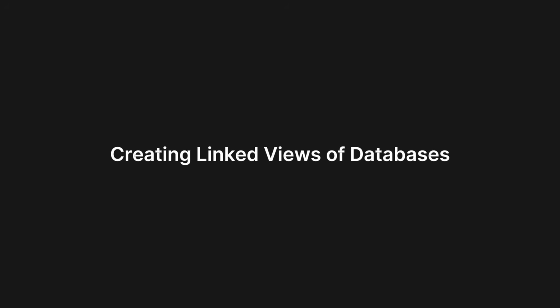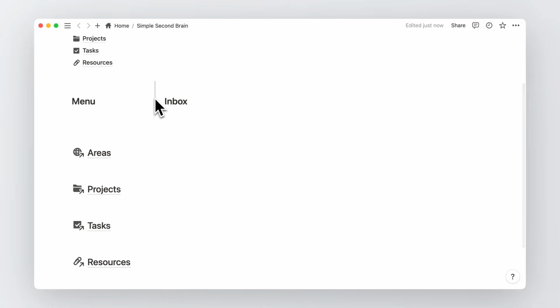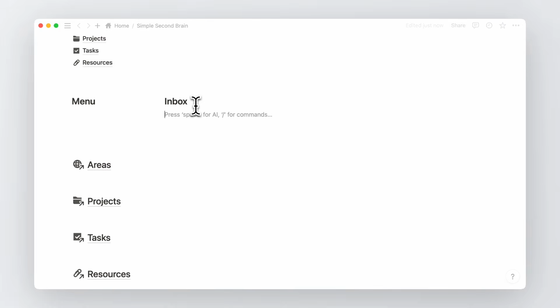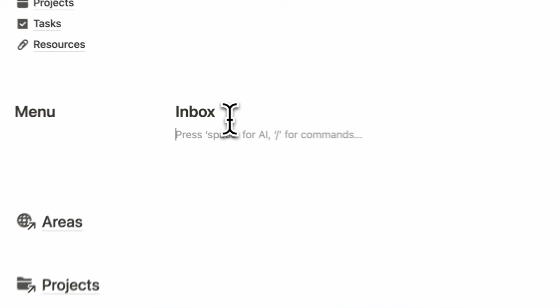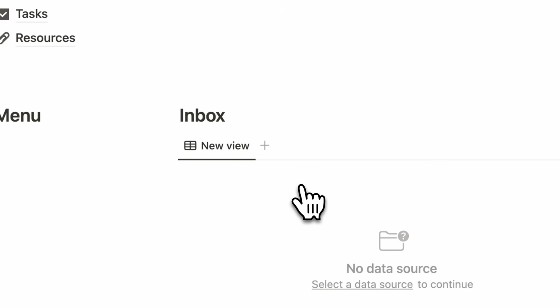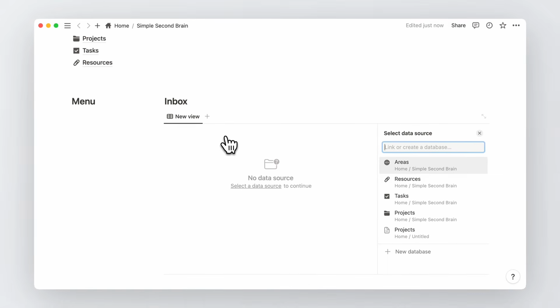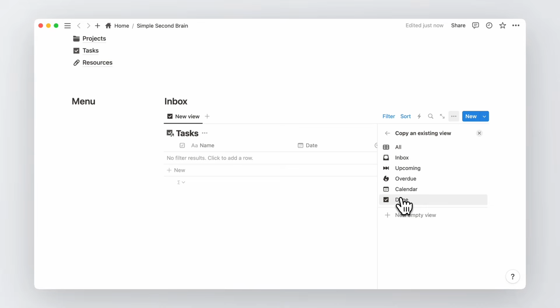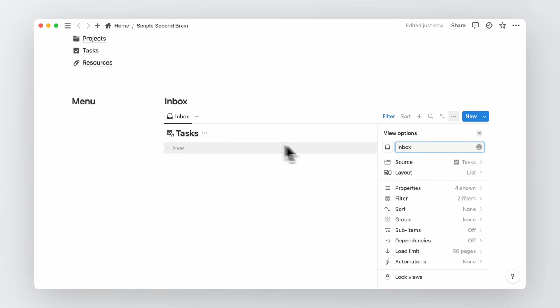Next, we're going to create linked views of these databases to fill out those sections. So let's start with our inbox section. And what we're going to do here is / linked view of database. And this will allow us to display a view of our database. And we can select the data source to be our tasks database. Then we can select which view we already created we would want to display here. So we can select inbox.